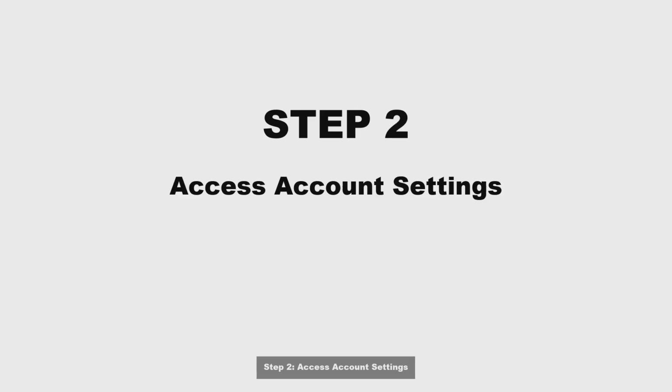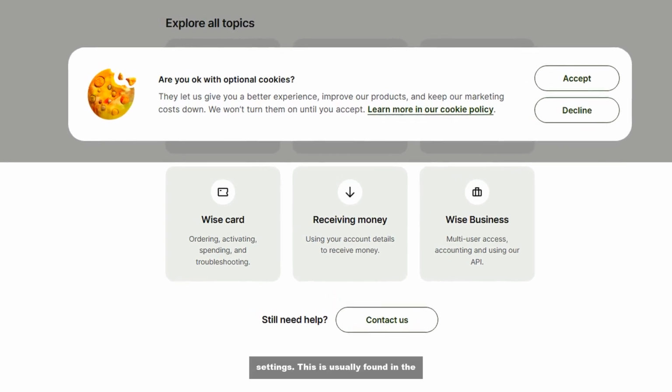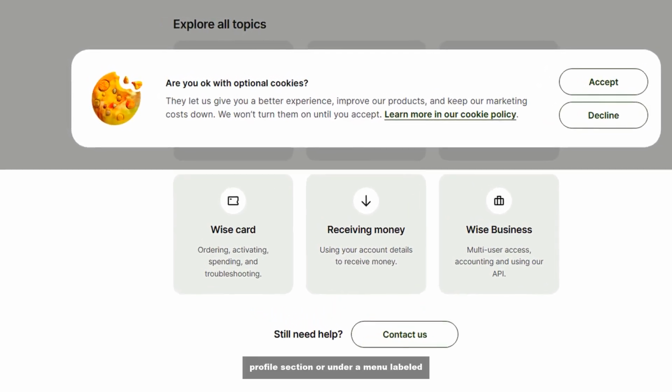Step 2. Access account settings. Once logged in, navigate to the account settings. This is usually found in the profile section or under a menu labeled settings or account.